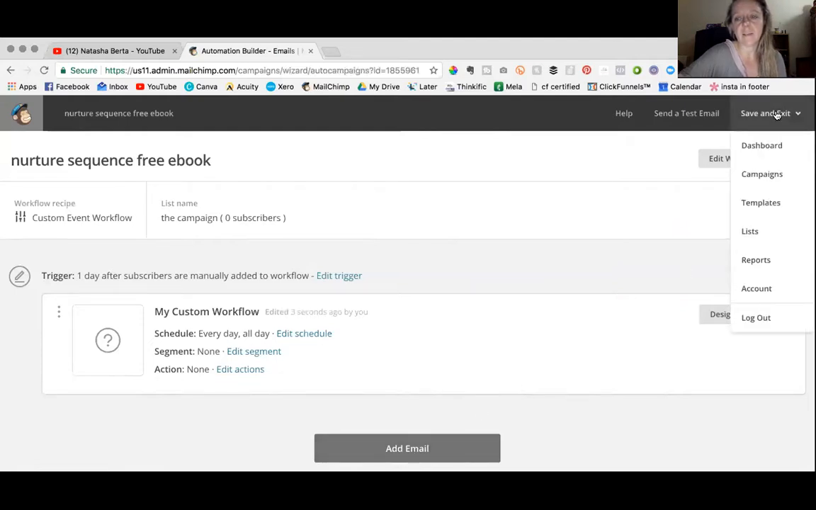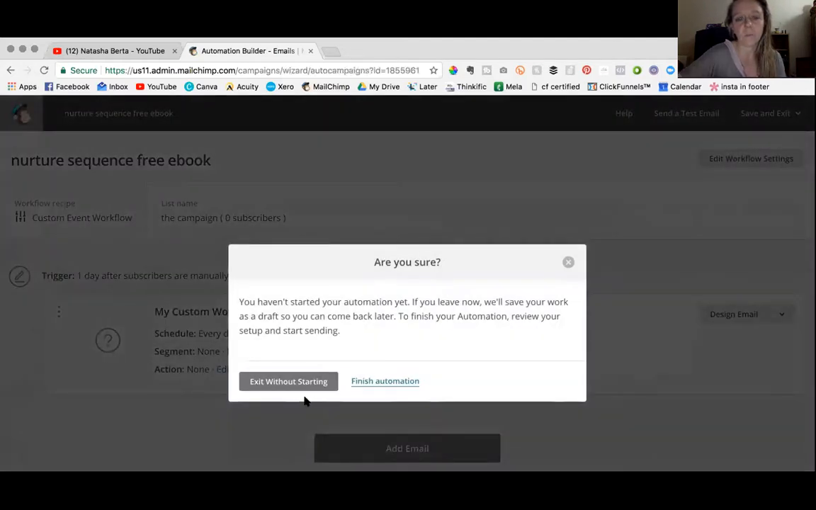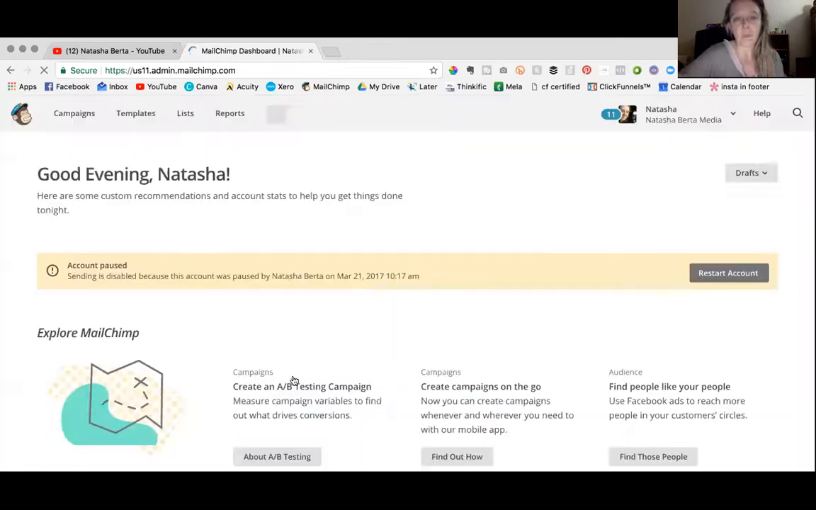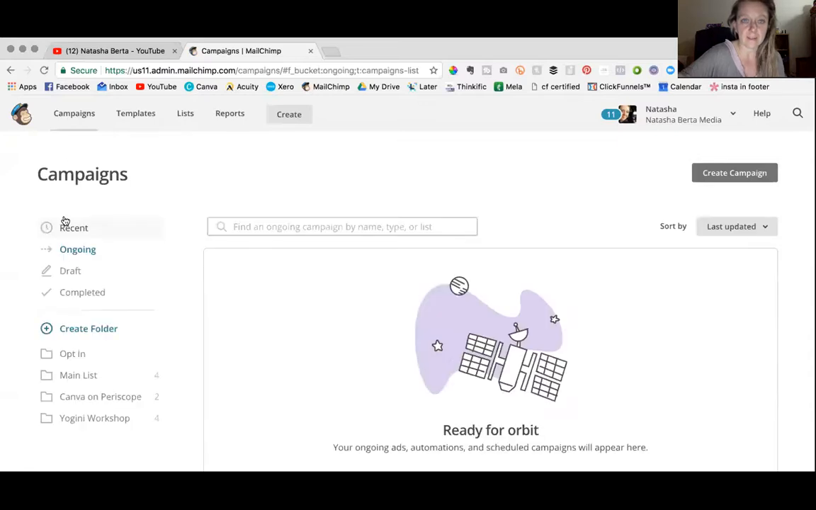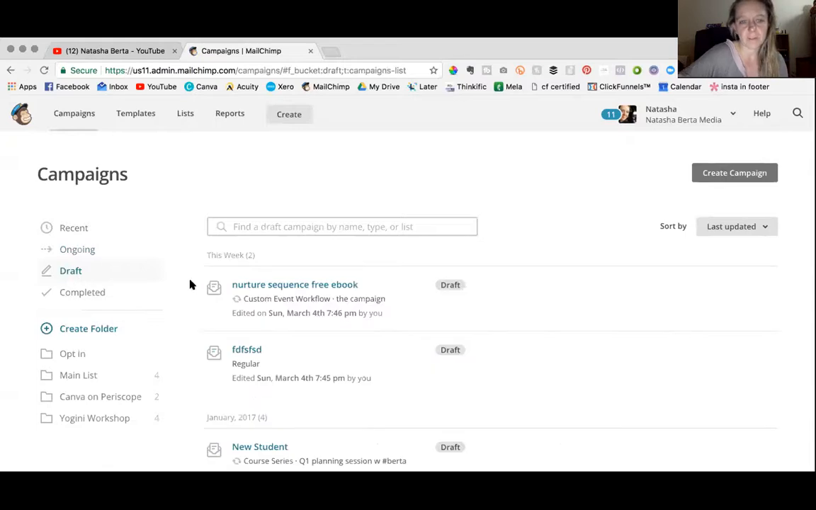So let's get out of there and go back to the dashboard. So that's where automations have gone. They're called ongoing, and if you want to edit them, they're here in campaigns, under ongoing. And I don't know why my draft one, oh, it might be under drafts. Nurture sequence, free ebook. Awesome.